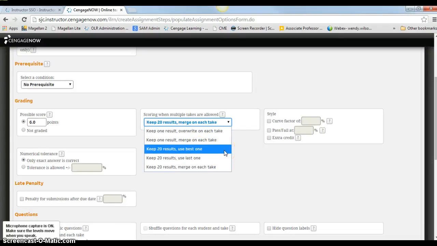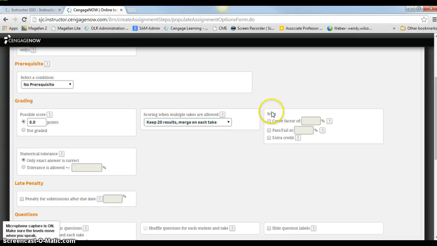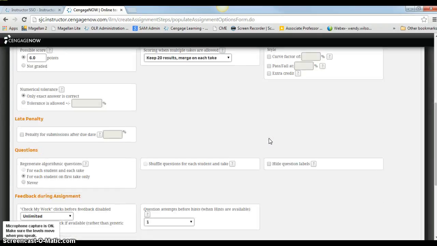This is really, if you wanted to see every single attempt that they did, this is going to show you all the attempts in the gradebook. So that can get pretty hairy, but if you wanted to see all of them, then you certainly have that option here. You can also add a curve, a pass-fail, or an extra credit. So say you wanted to do a practice and maybe assign it as extra credit, that's how that option would be allowed there. We also have numerical tolerance.